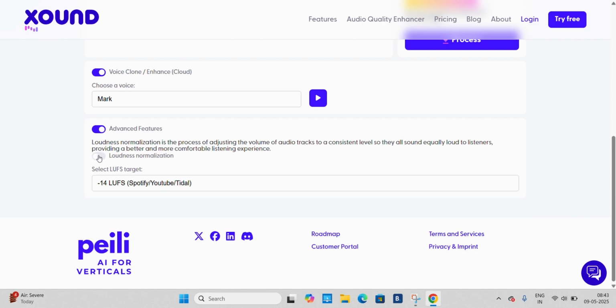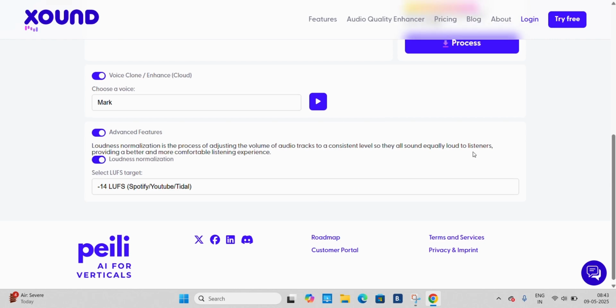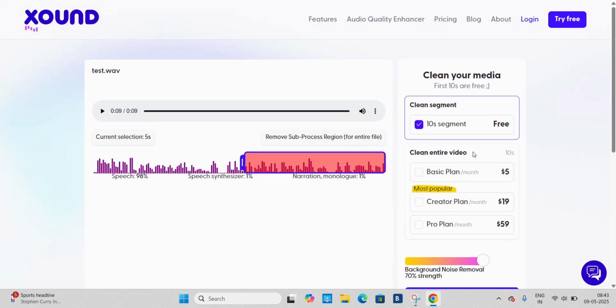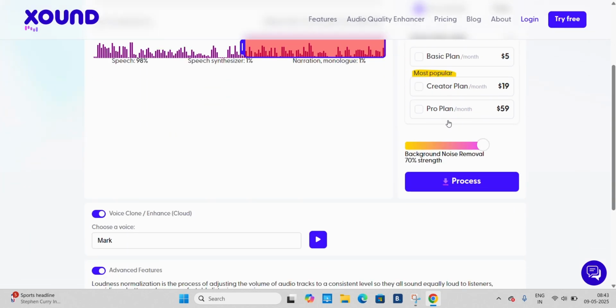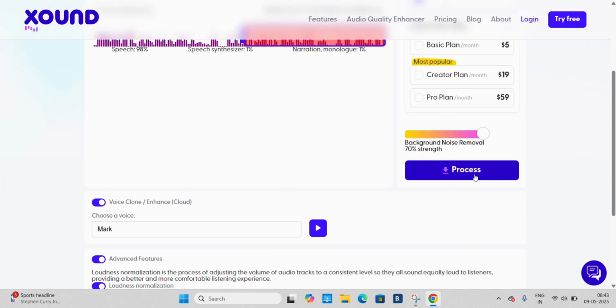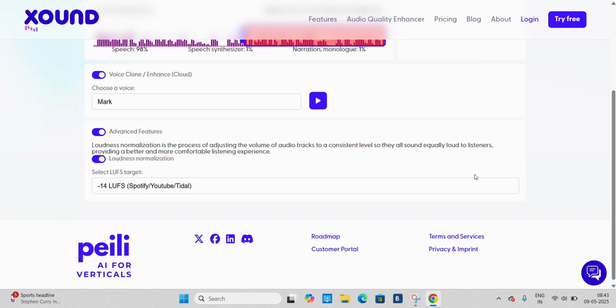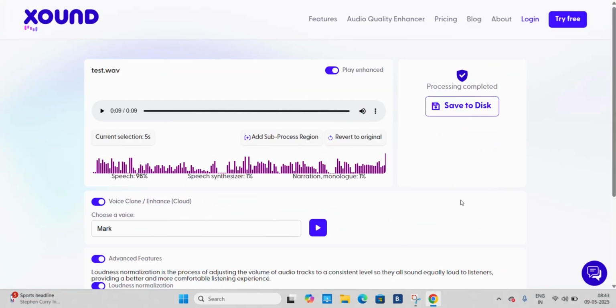And also you could do the loudness. So your voice is going to be a bit louder. So that's something you could be adding. So those are the features that you're going to be getting. And after you select all of that, you can process it. And I'm going to be showing you how the audio is going to sound. So the audio has been made. So let's have a look at what the audio sounds like.